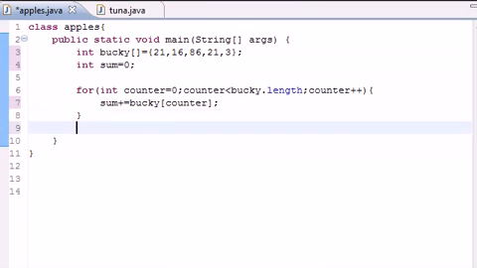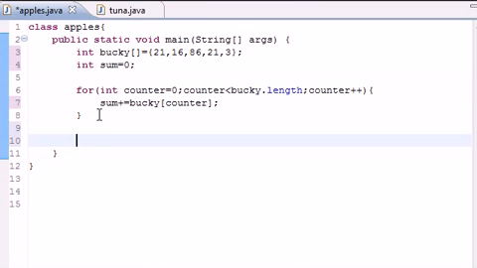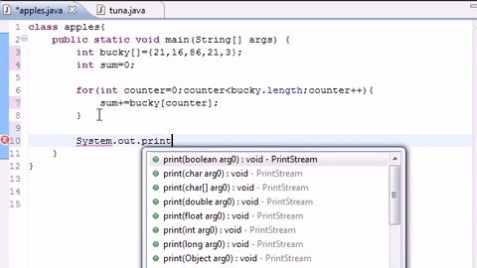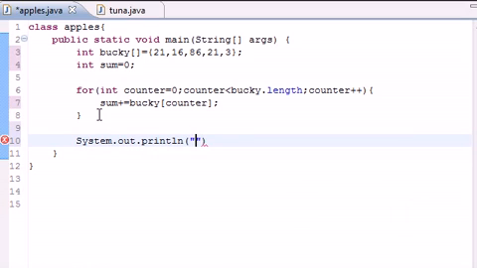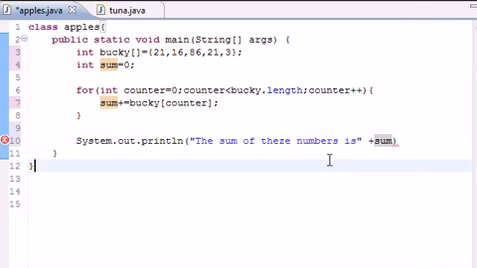So then once we have all that, all we have to do is output it on the screen. So let's go ahead and put system out print line, or whatever print you feel like using, and then let's go ahead and write "The sum of these numbers is", and then let's go ahead and write our sum variable, and this should be it. Hopefully it works. There we go.